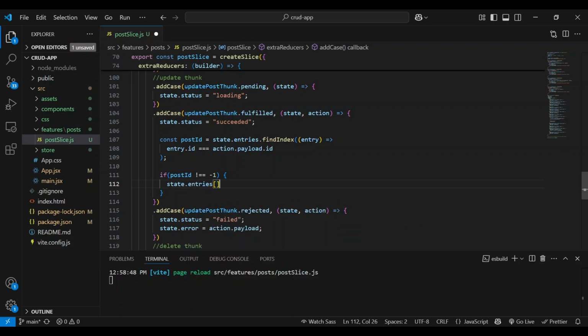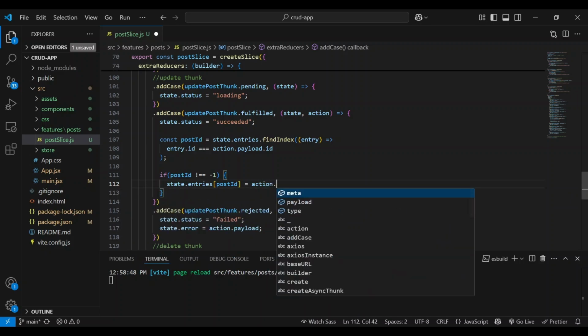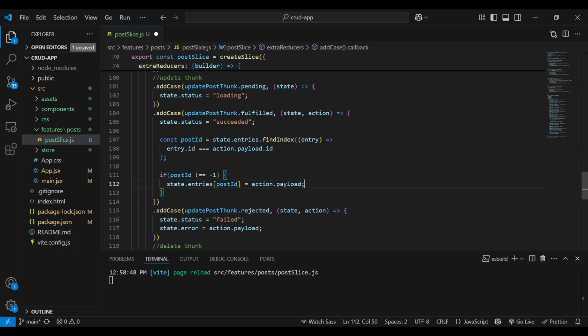entries post ID equals action payload. So while this approach may be less intuitive, it aligns better with Immer's strength in handling mutations rather than handling iterations. This is the part that Immer is concerned about. It simply wants to update the post that had the correction. So let's save this.